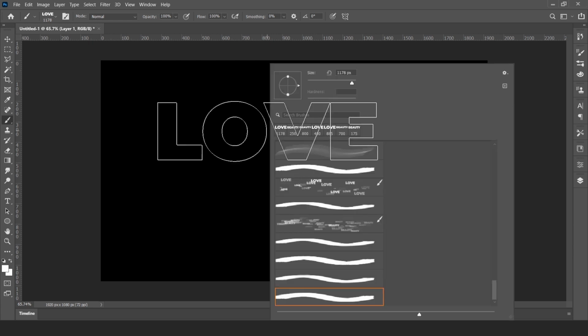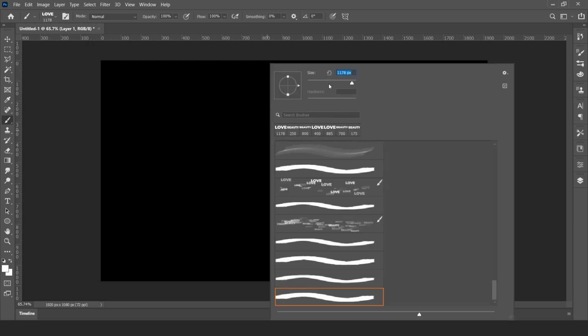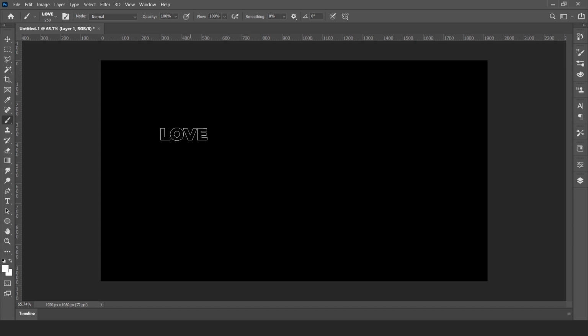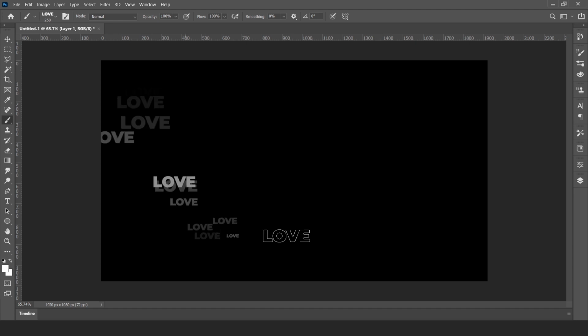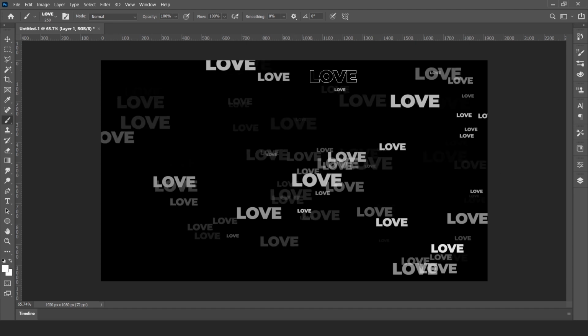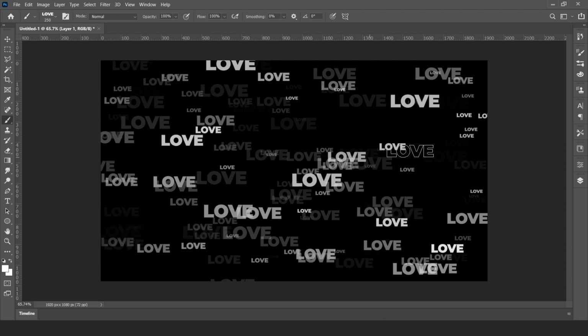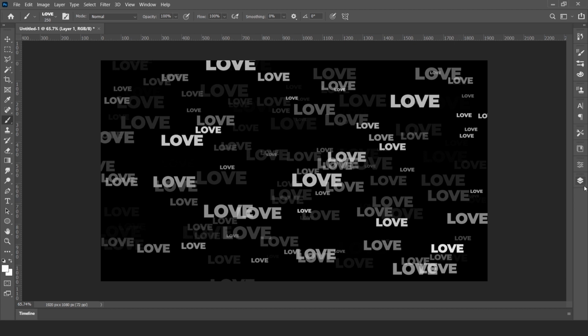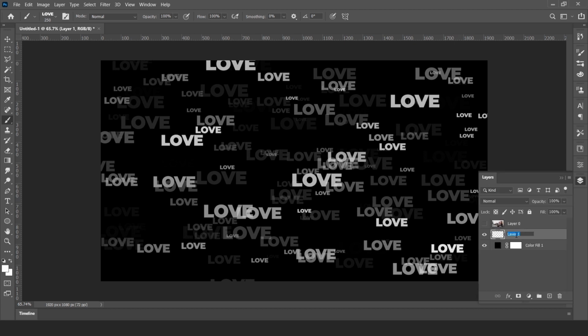Decrease the brush size to around 250 pixels. Yes. Now paint. See, this is cool. Okay. Name this layer love brush. Create a new transparent layer. Name this beauty brush. Group both layers.